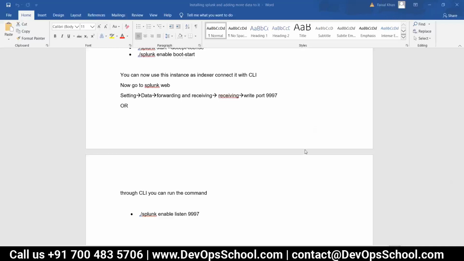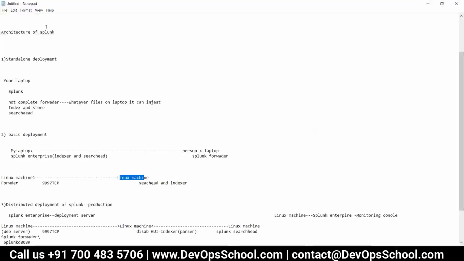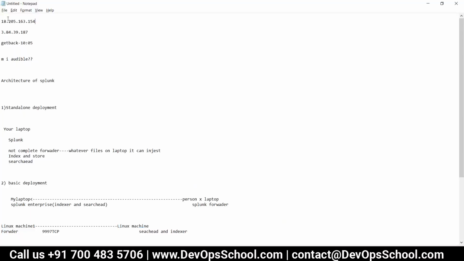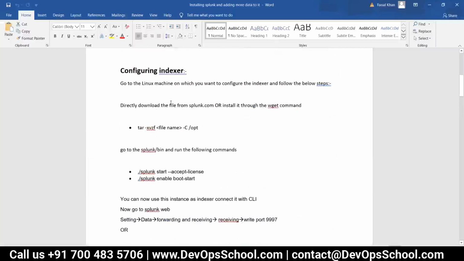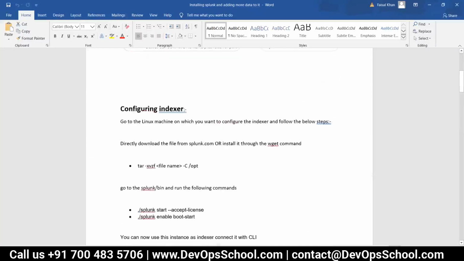Okay, guys, let's start the practical. So I have these two instances available with me. I'll make this one the forwarder, and I'll make the other one the indexer. These are two Linux machines available on AWS. I'll be accessing them, installing the indexer on one and the forwarder on the other. I'll follow this document thoroughly, so you don't have to worry about anything. Just follow this document and you will be able to do it easily.